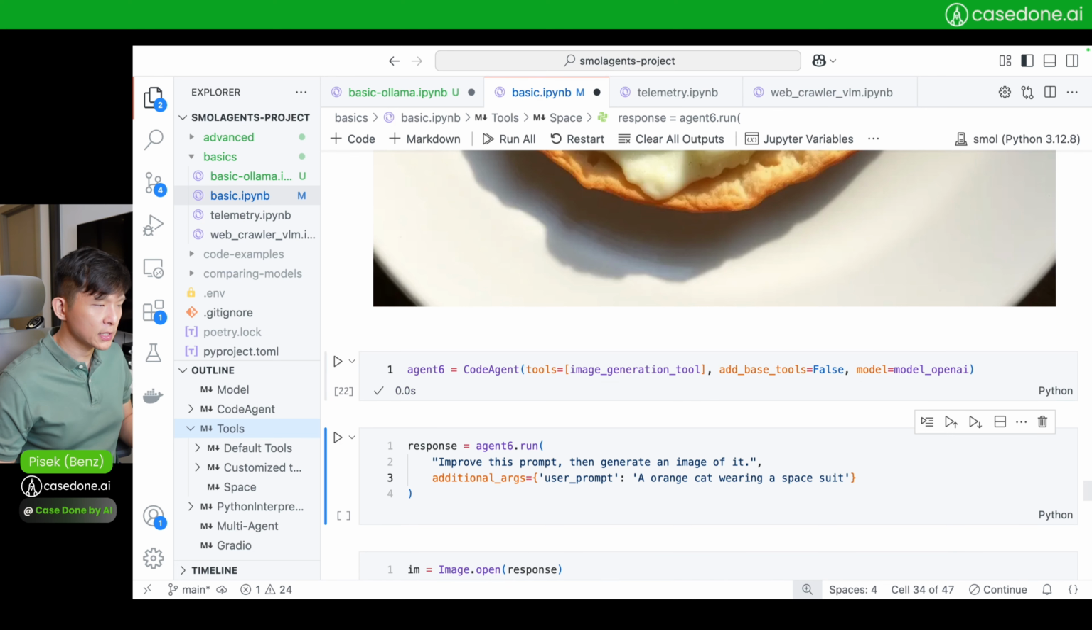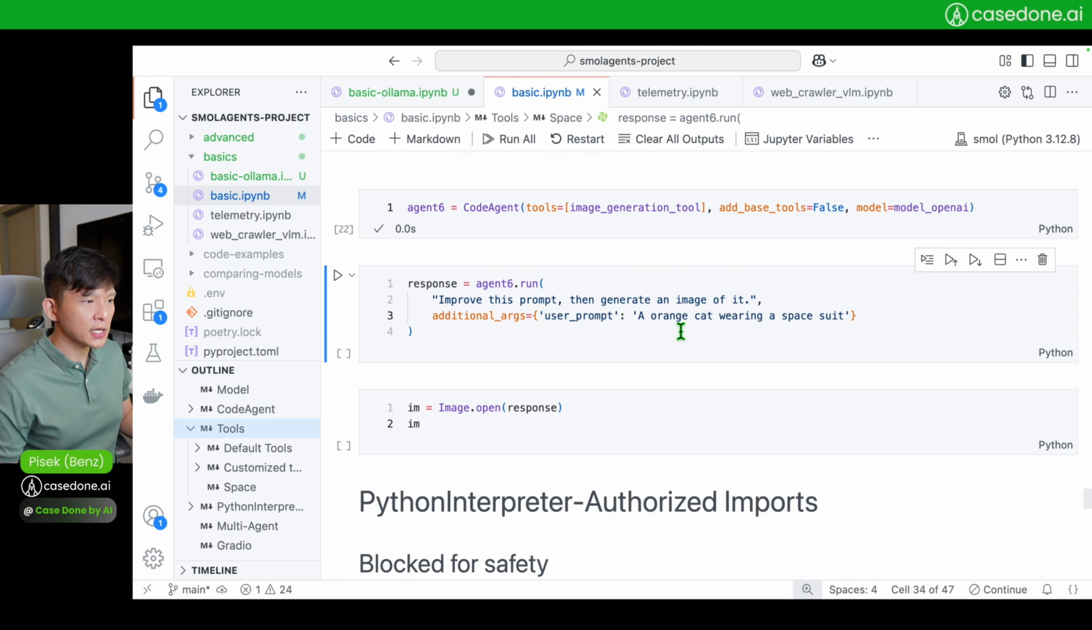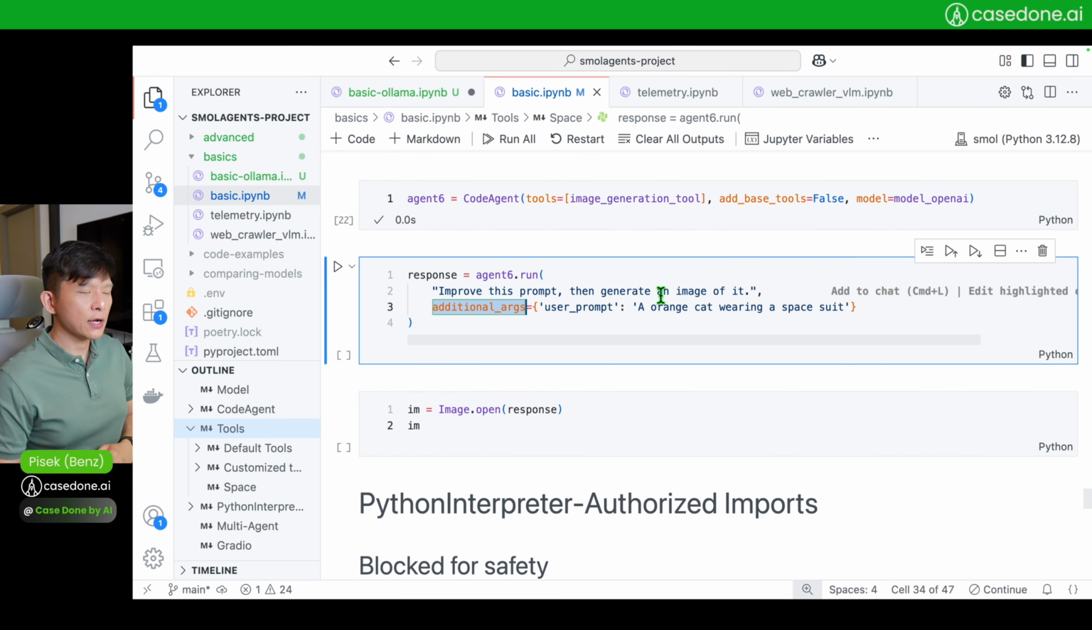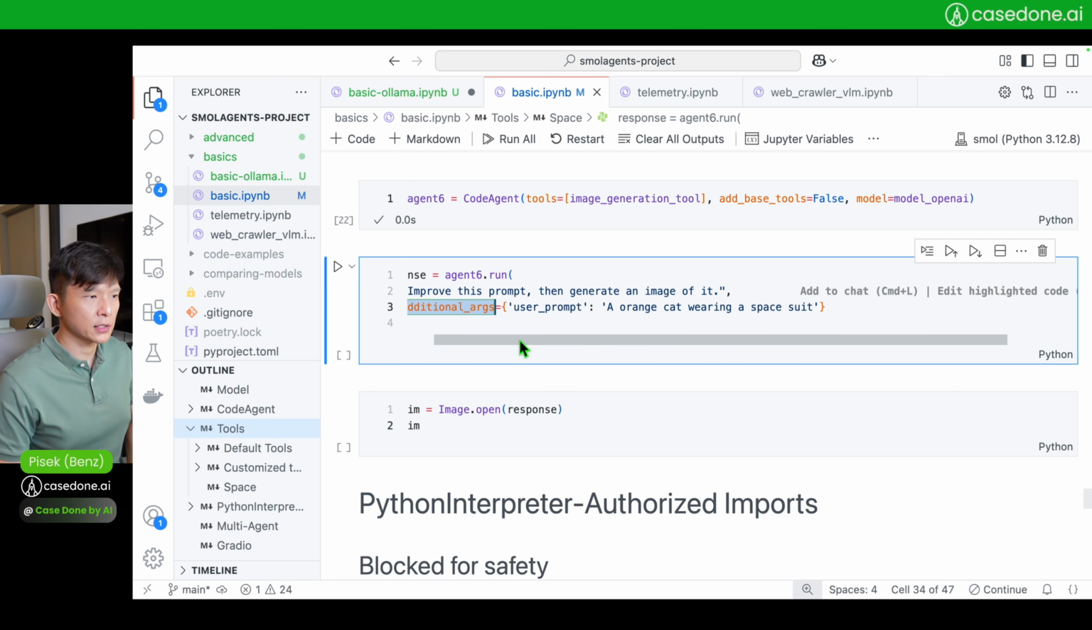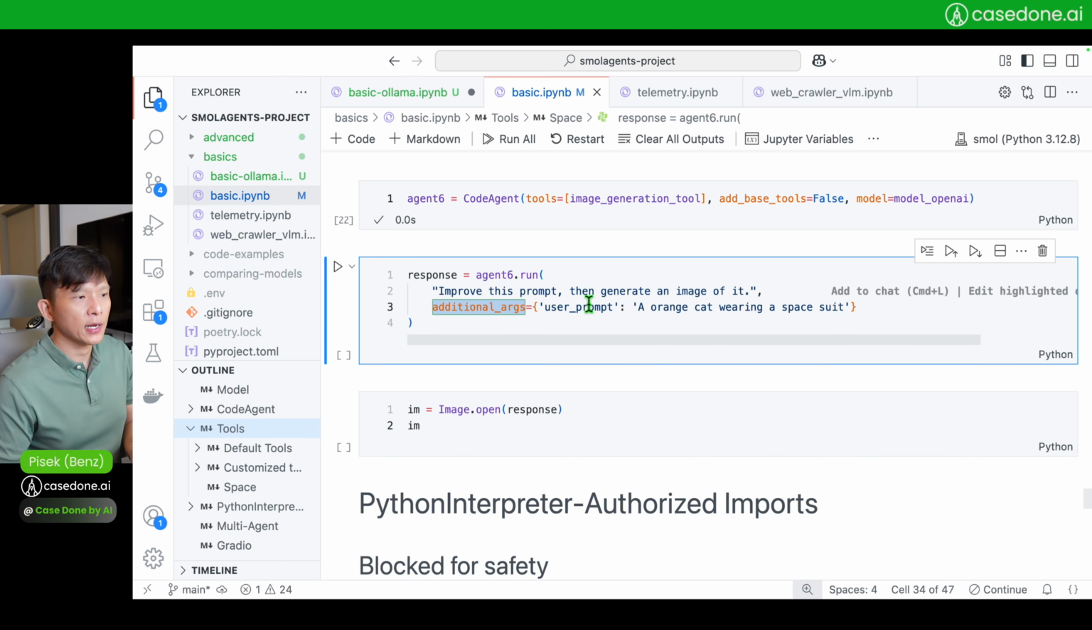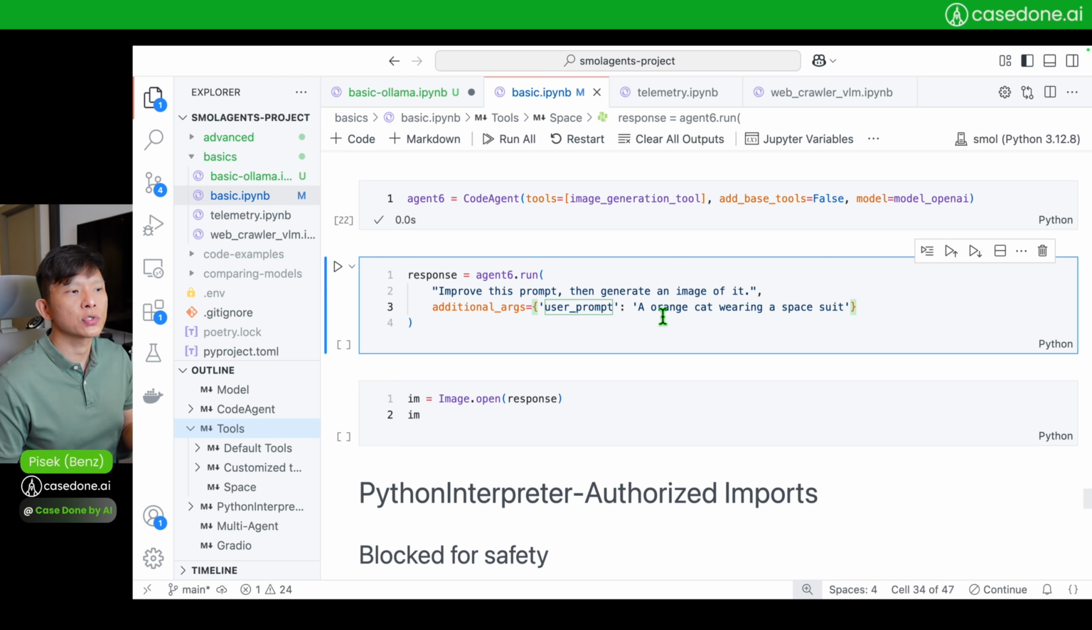So this agent is now created, agent 6. Now, what I want to show you here is how to use the additional arguments. This is your actual prompt, right? But you want to add an additional message to it. And in this case, it's the user prompt. You actually instruct it to improve this prompt, and then generate an image.